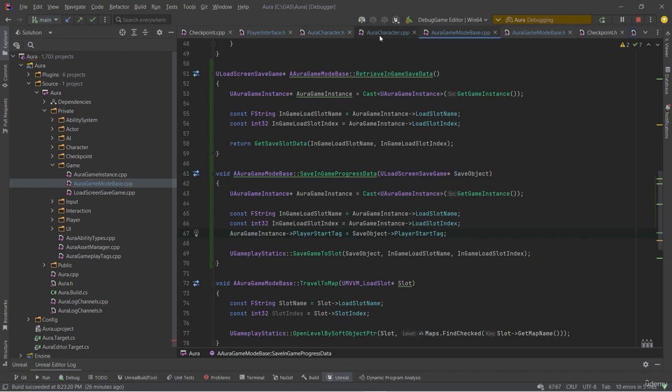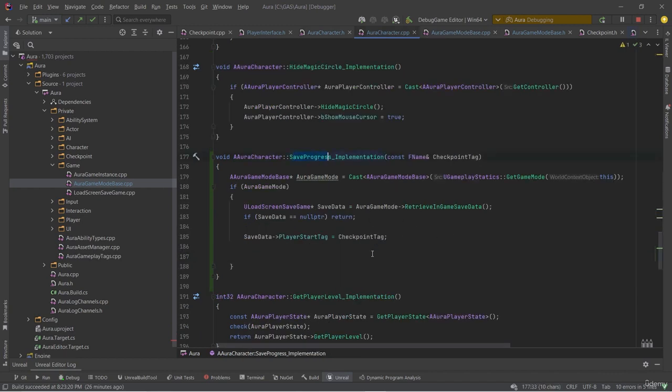So save in-game progress data is a nice function we can just pass a save object to. And we'll do that from our Aura character save progress implementation. After we've saved our player start tag, we're going to take our Aura game mode and save in-game progress data, passing in our save data.